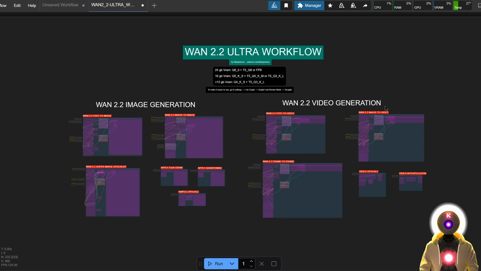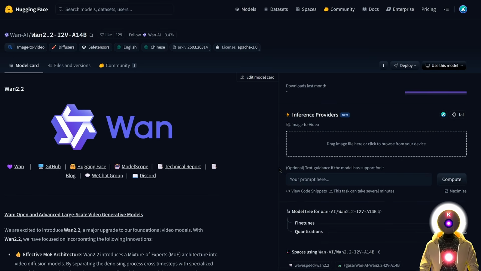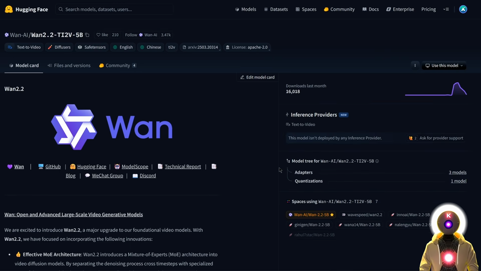Okay, so before I actually start explaining and showing you all the different workflows, what exactly makes this 1.2.2 model so special? Well, first of all, they actually released 3 different models. The first is a 27 billion parameter text to video model. The second is a 27 billion parameter image to video model. And the third one is a 5 billion parameter model, which can do both text to video and image to video at the same time. Now, I'm not going to talk about the 5 billion parameter model right now, because it is actually less interesting and less powerful than the 27 billion parameter models.